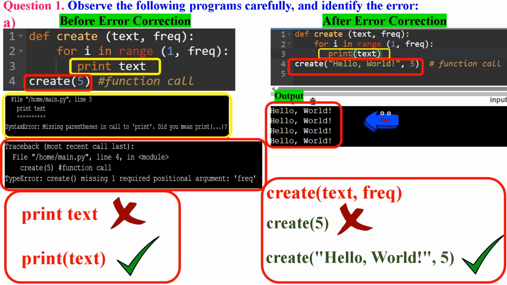However, there are a couple of errors in the code. In line 3, missing print parentheses. In Python, the print function requires parentheses around the arguments you're printing. In your function, you're missing the parentheses around text in the print statement.